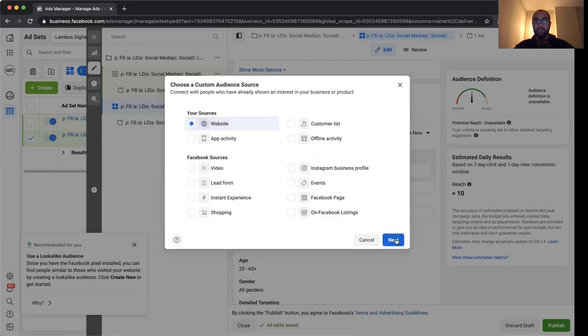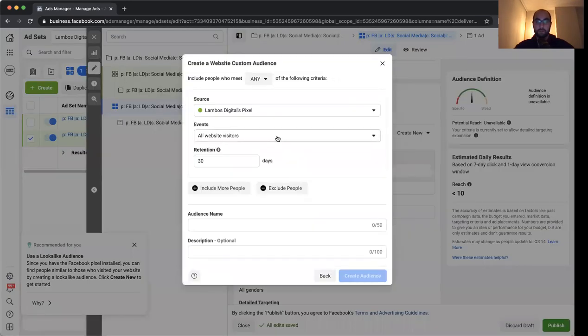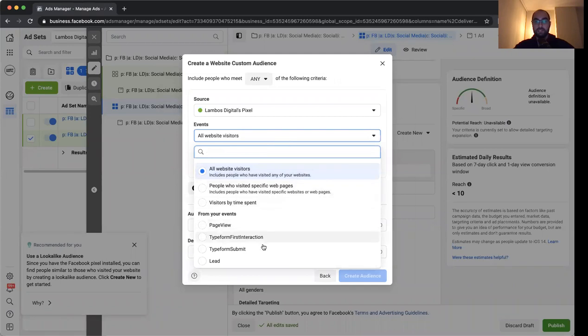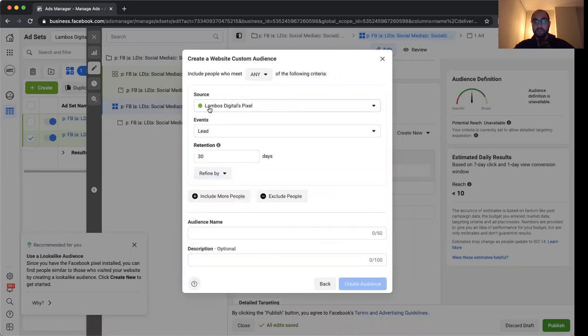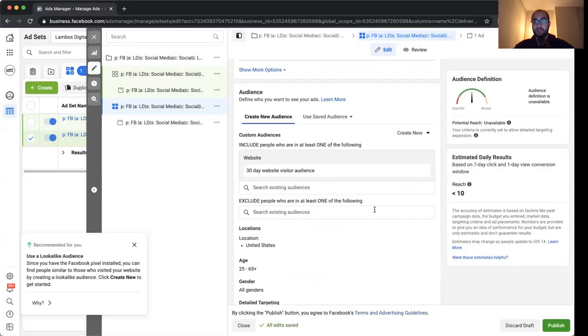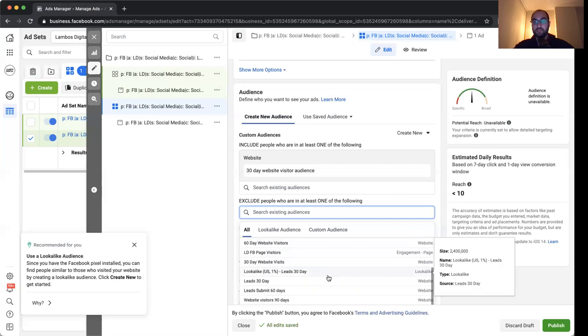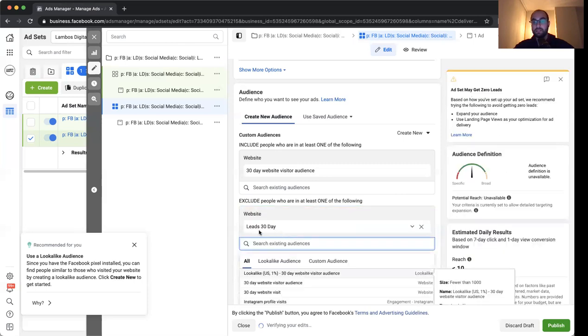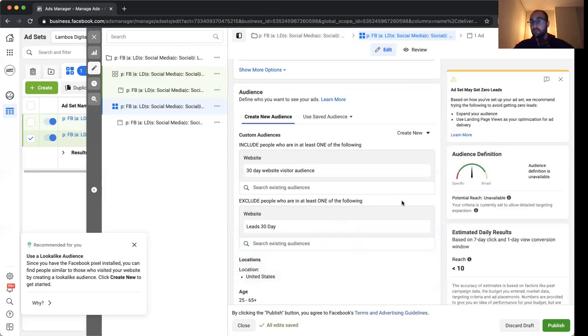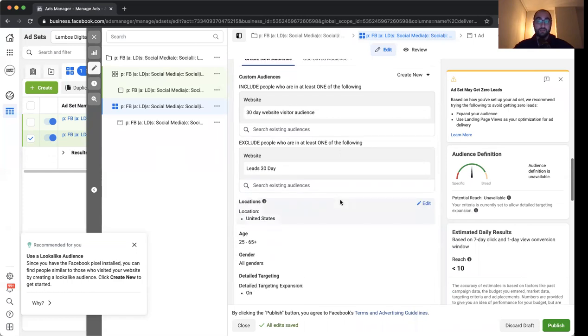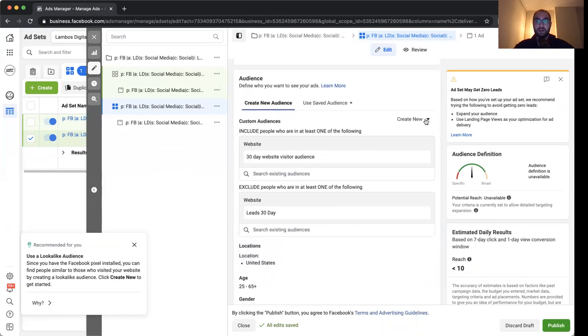And so if we hit website again as our source, we have the option to actually create an audience that's tracking people who have submitted a lead on our website in the last 30 days. And so once that's created, you can then add that audience, which I've created down here, a 30-day leads list. This is all the people who have submitted a lead within the last 30 days, and we're going to actually exclude them from our advertising efforts. This is a really easy way, again, to create audiences to better target your campaigns.